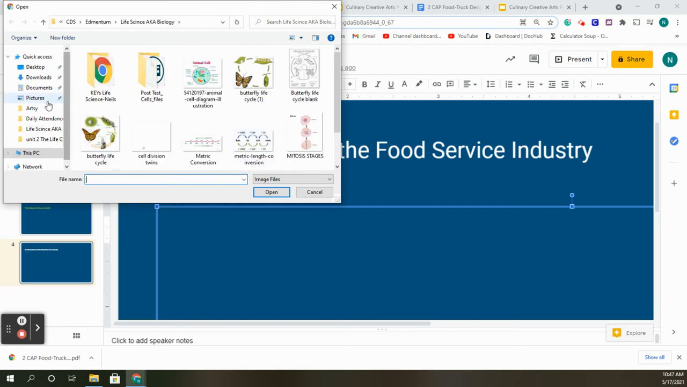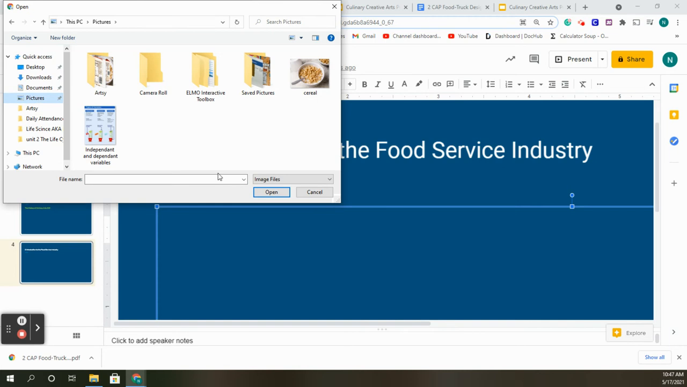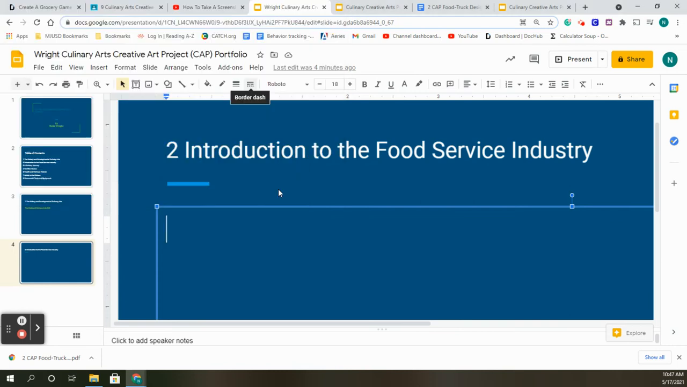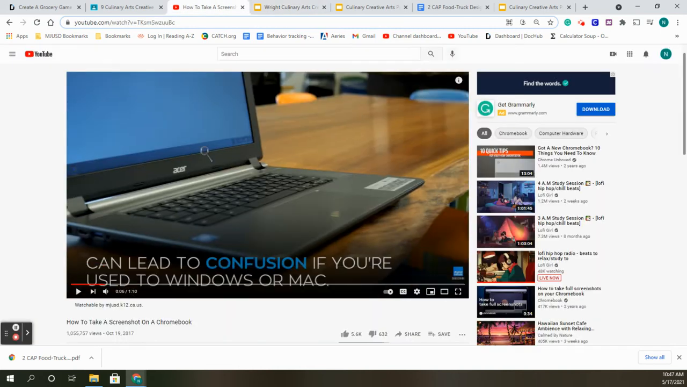So let's see. Change it to all files, food truck, open. Oh, the file format is unsupported. Okay, so if that's the case, we have a plan B. So the next thing I'm going to do is look at this video that says how to take a screenshot on a Chromebook. So what you would do is go through and take a screenshot of your image. That's another way to do it, at least on a Chromebook.